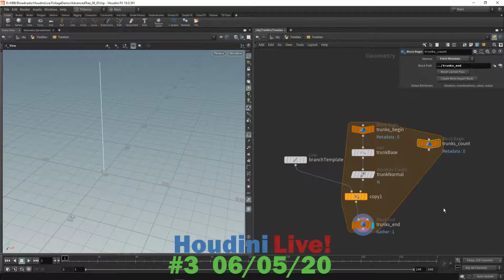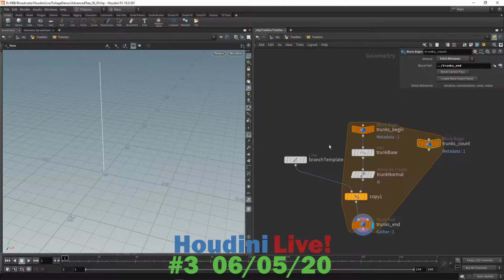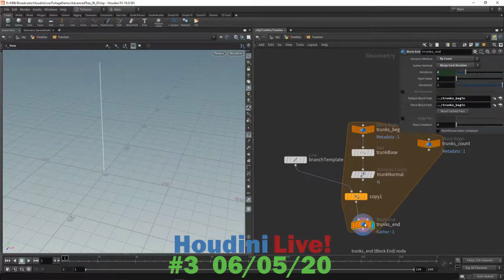All right, let's test to see if this all works. So if we come up here, go to tree gen, and say number of trunks, we put that to 2. Okay, did it complain? Nothing seemed to complain, and we said the metadata here, the gather here, and we go ahead and crunch this. It says gather equals 2, but the metadata says 1, so that means it's 1.